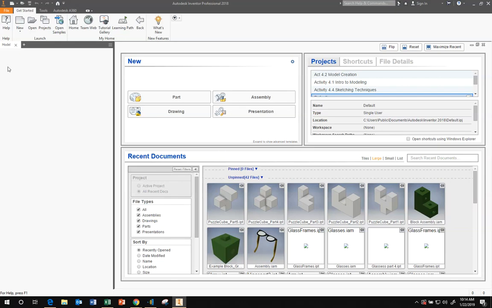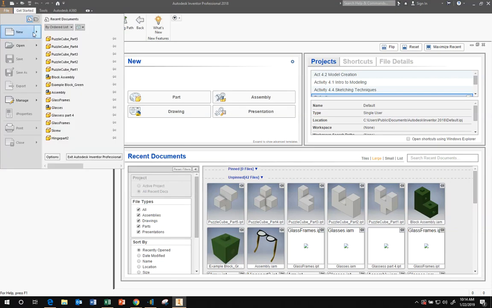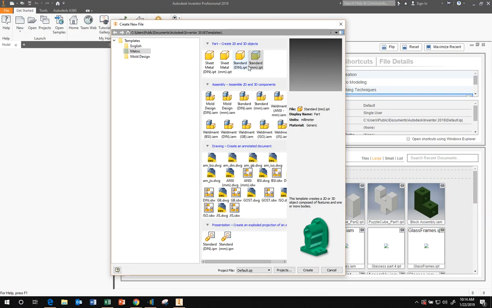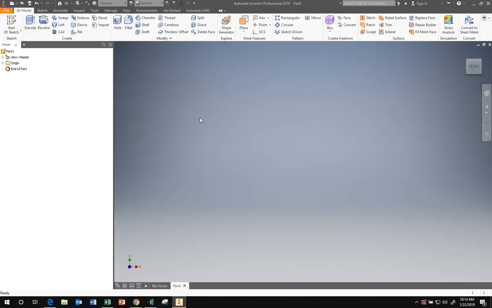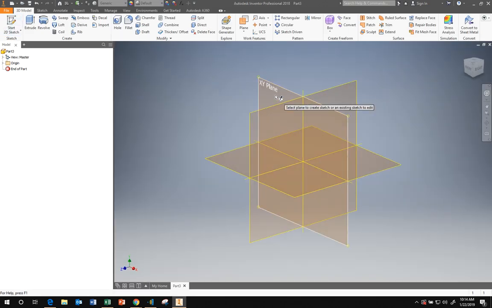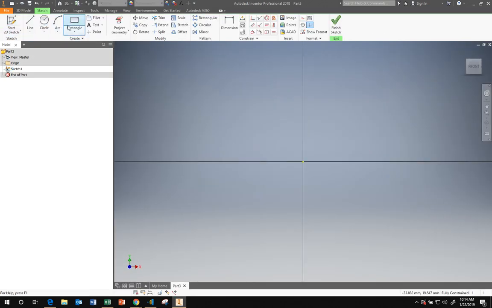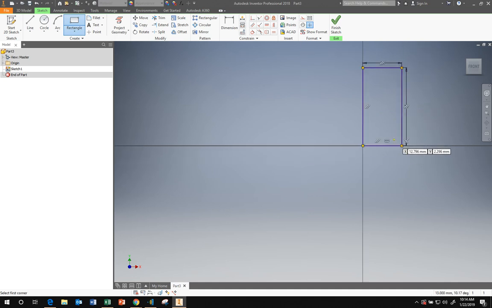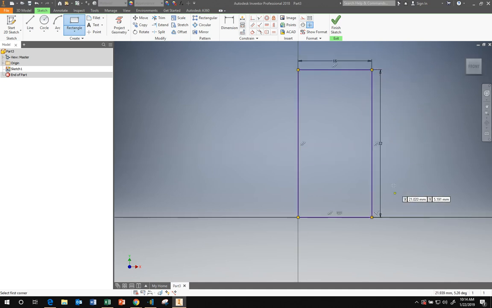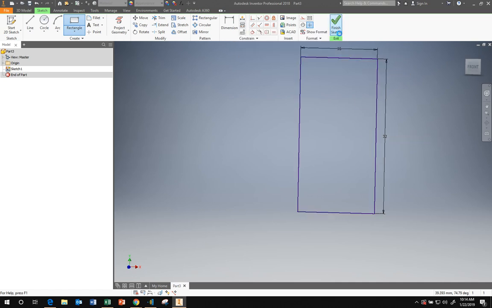All right, class, so I'm going to demo how to do my first part. What I'm going to do is start a new part, and make sure it's in millimeters. So I'm going to go to metric and standard IPT in millimeters. I always choose the XY plane when I start off a sketch. I'm going to start off with a simple rectangle, and I'm going to make it 16 tab by 32, enter, right? That's just a simple way to dimension something that's 16 by 32. Great. So yeah, let's go with it.